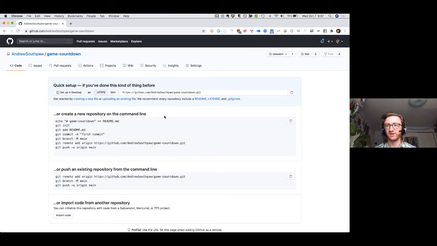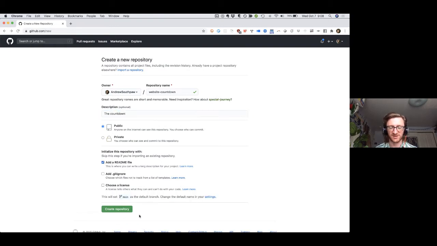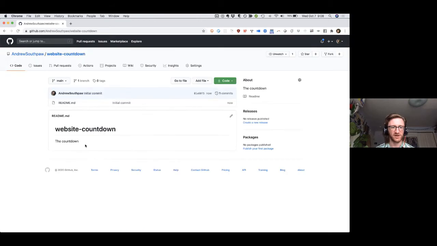oops, I meant to do one other thing. That's my bad. Website countdown. Let's try this one more time. And I do want to initialize it with a README, because otherwise I'm going to have to show you some extra steps that I don't want to have to explain. Great, here we go. So now I have this bucket where I can store all of my code.